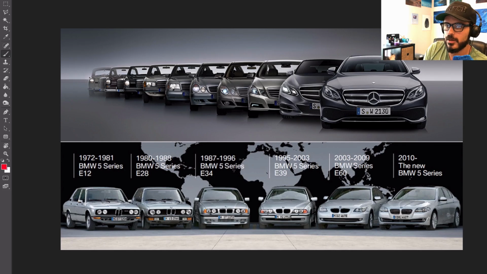So look at Mercedes up here. We have this timeline going this way. Of course, this is the newest E-Class right here. And Mercedes doesn't really have a lot of design features that are so imprinted in their DNA that they need to be there in every single model they come out with.